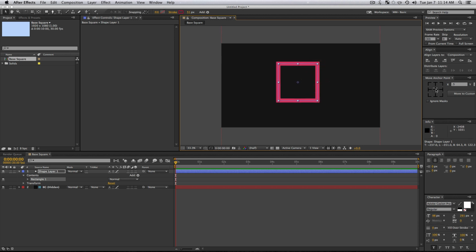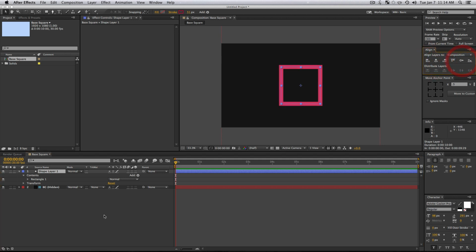All right, and once again, this move anchor point script I will be using. I'll put it in the video description below. If you don't have it and you want to download it, I recommend it for pretty much everything in After Effects. It's great. So I'll be using that. I'm just going to click in the middle to center my anchor point on my square layer. And then I'll just also center this in the middle of my composition and just keep things nice and even.